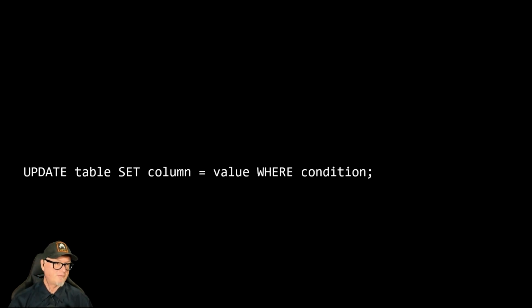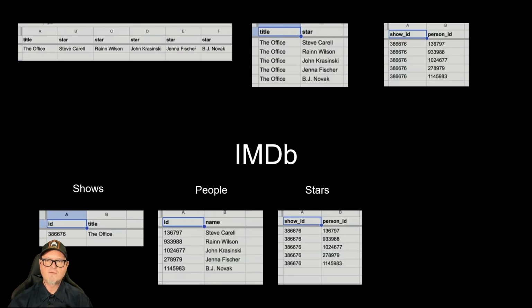So likewise, we can update a table, and in doing so, we use the set command, where column is equal, being the assignment operator, to some value where some Boolean condition is met. Okay, so all of this, you need to look at the notes and go over that and become comfortable with it. All right.